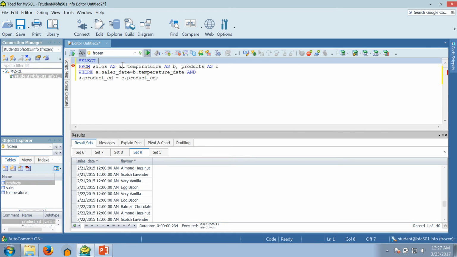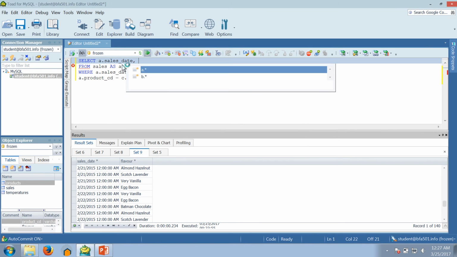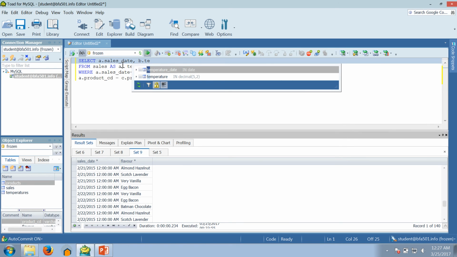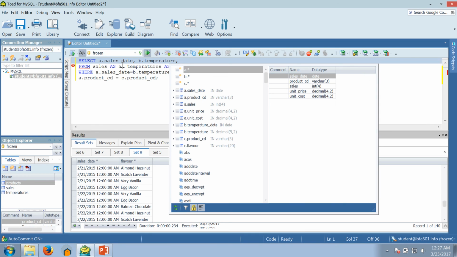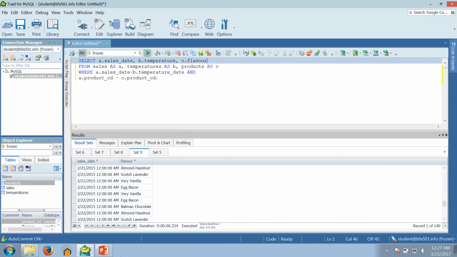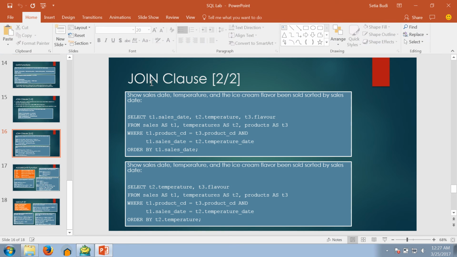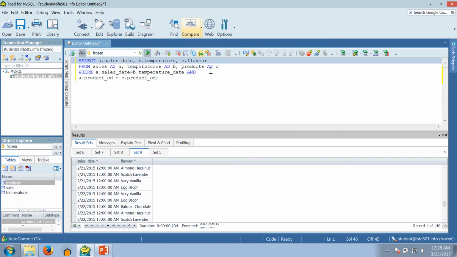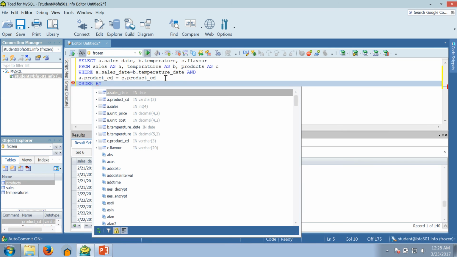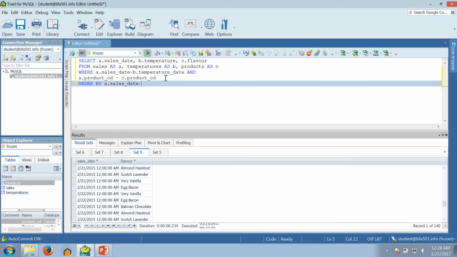Okay, and then the required information is sales date, temperature, and the flavor of the ice cream. Sales date came from table sales, A dot sales date. The temperature came from table B dot temperature, and we want to see the product flavor, which came from C dot flavor. Let's double check with the question: show sales date, temperature, and ice cream flavor being sold, and then sorted by the sales date. Oh, we need to sort the data here, so we just put ORDER BY A dot sales date, semicolon. That's all.